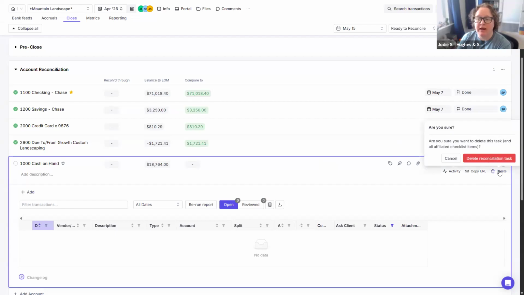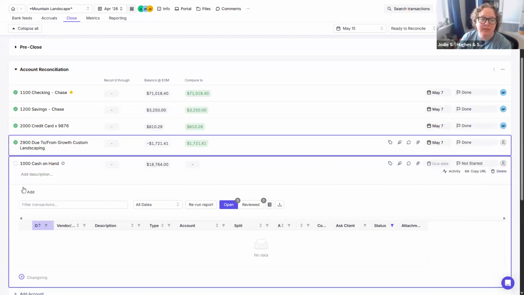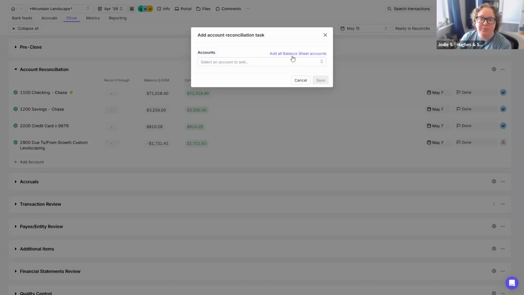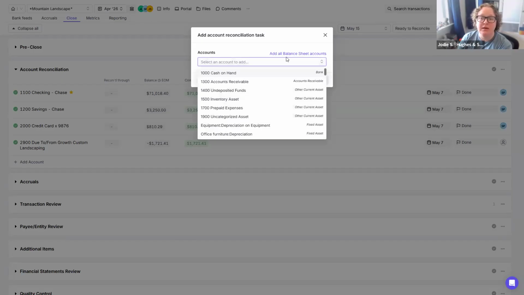If you need to delete it, right here is that delete reconciliation task button. And then as I had just previewed, you can add the account here. Be cautious of this because it will add the entire balance sheet here. So if that's not something that you're actively doing, just be careful because it will add a lot. But you can pick and choose which ones you want to access here.